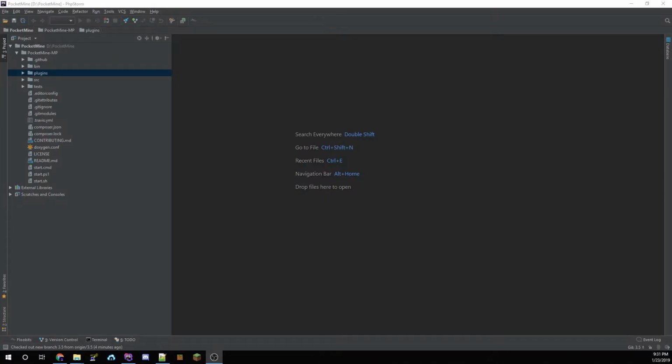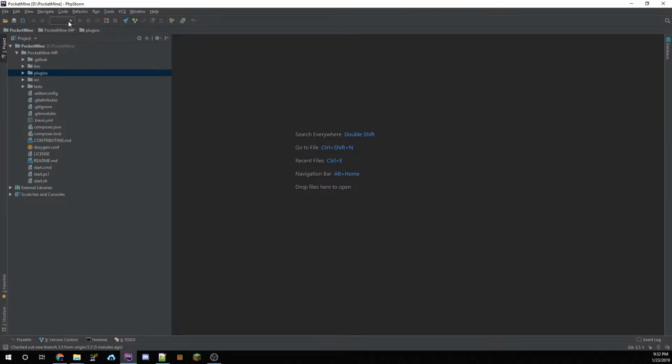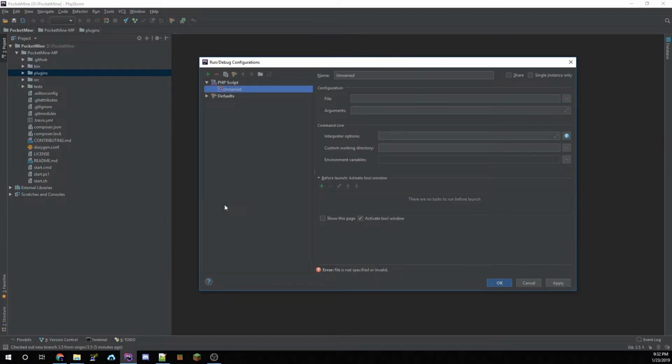Now that we have PhpStorm set up to use the binary that we downloaded from Jenkins, we need to set up a configuration that will run the server for us from inside the environment. There are two ways that you can do this. One is to click Run up at the top and then choose Edit Configurations, or on your toolbar is this little drop-down box. It's usually right beside your Play and your Debug buttons. If you click this box, the Edit Configurations option should be there as well. Click the plus sign in the top left-hand corner of the window that comes up and select PhpScript.